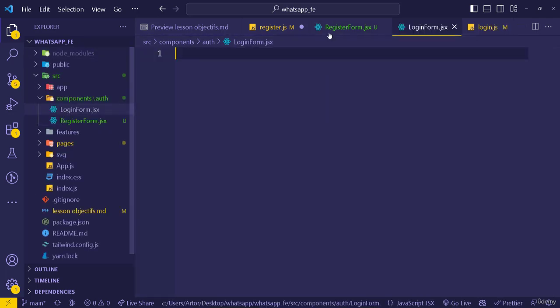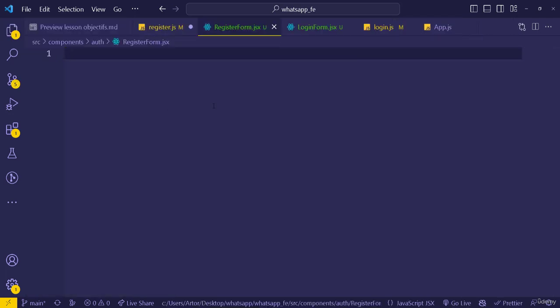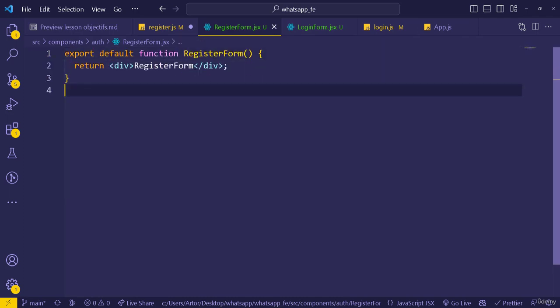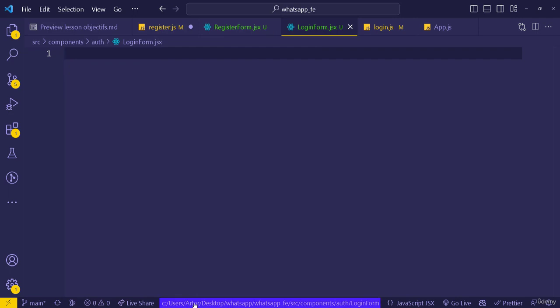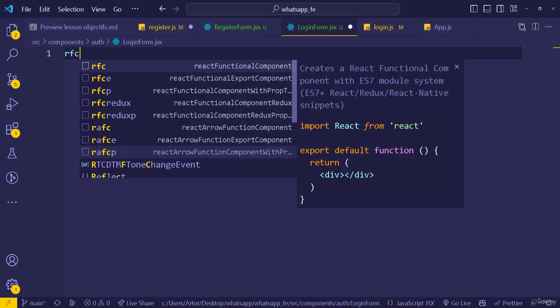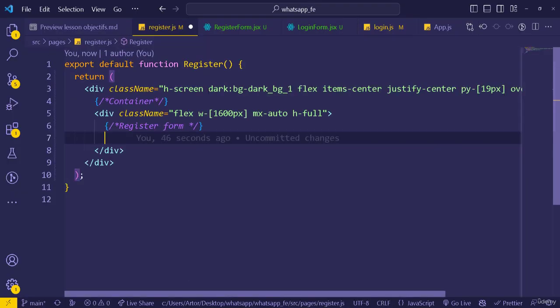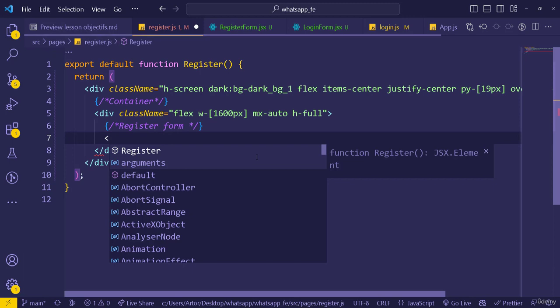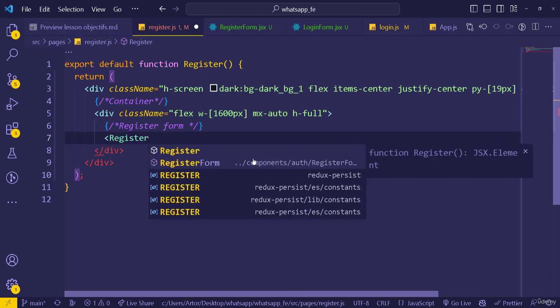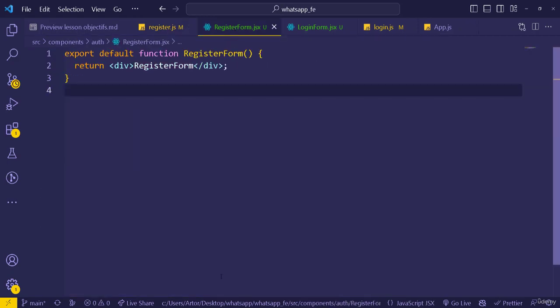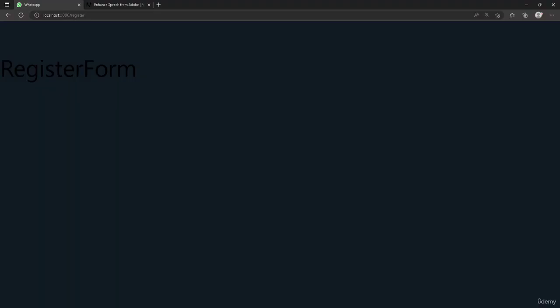Okay. And inside my register form, I can go RFC and simply remove this import. We don't need that. And I'm in the register form. And the same, I can do that, RFC, and then the same in login form. Okay, nothing happened here. And now I go back to my register form and call it here. So register form this way. So now I have my register form, which is this one. So now I will see a text there that says register form.